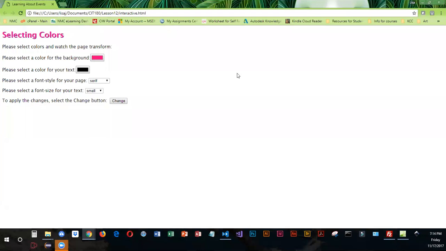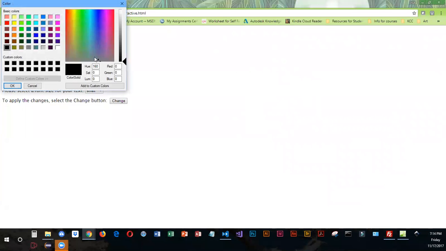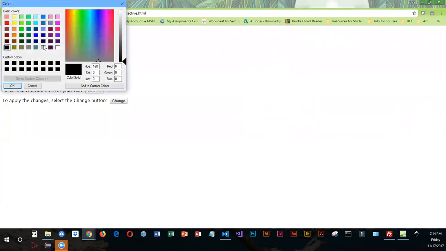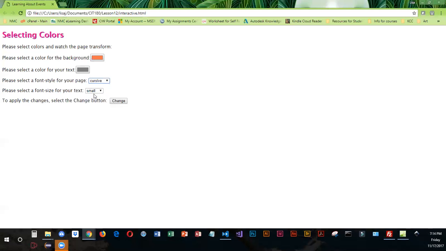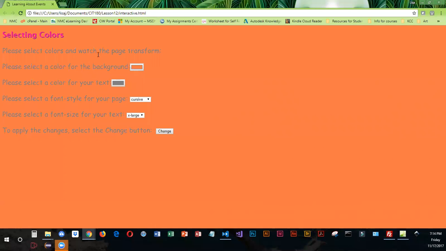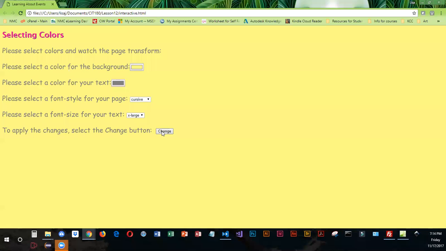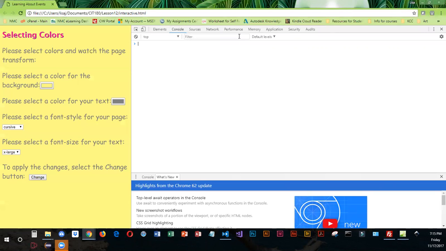And I'm going to pull this back over here and let's reload. That's our background. Lovely shade of gray for the text. We'll do cursive, extra large, and change. There we go. That is rather hideous. Not sure this will be better. Oh, that is much better. Okay, so you can kind of see how it works. If there is a problem and you click change and it does not change, remember F12, go into console, and then you should be able to see the error.